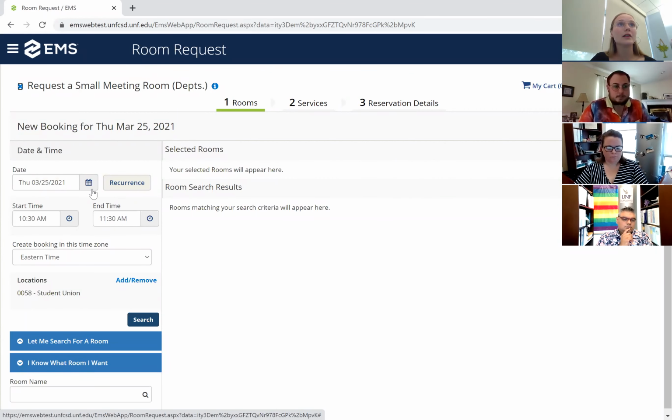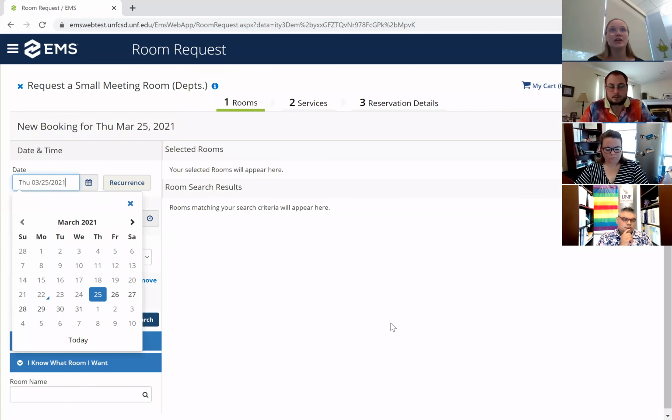So if you click the calendar icon, you can search for a date. Today's date will be flagged by a blue triangle, as you can see right here. The selected date will automatically default to the earliest date that you are permitted to book the space according to the student union's request deadlines. And that shows right here. Outdoor tabling and small meeting rooms must be requested 3 business days in advance. Medium meeting rooms, ballroom, auditorium, and outdoor non-tabling events must be requested 7 days in advance or 1 full week.